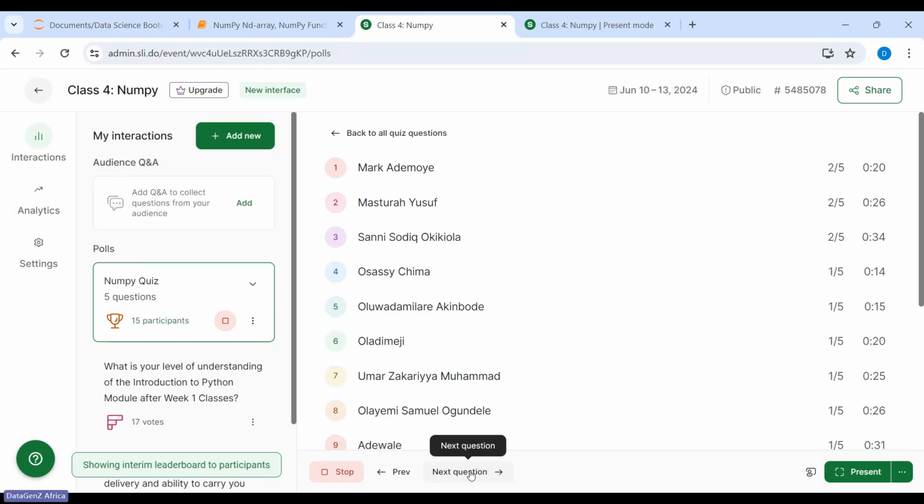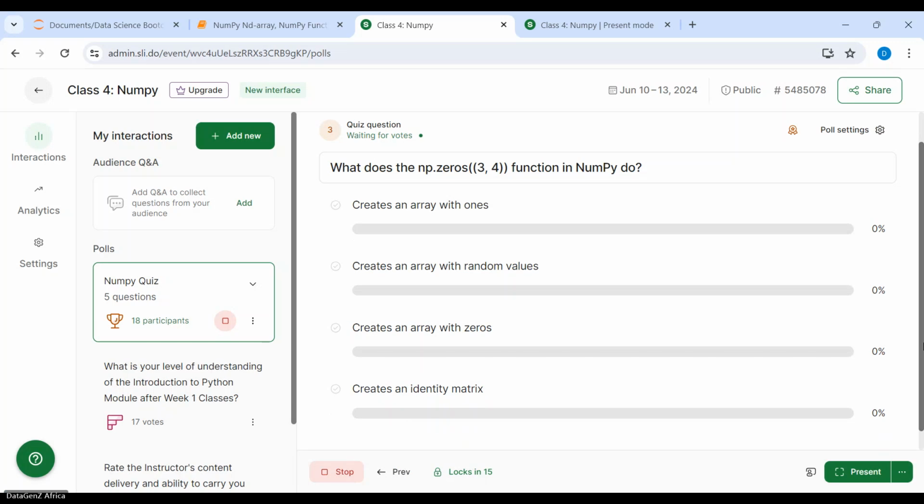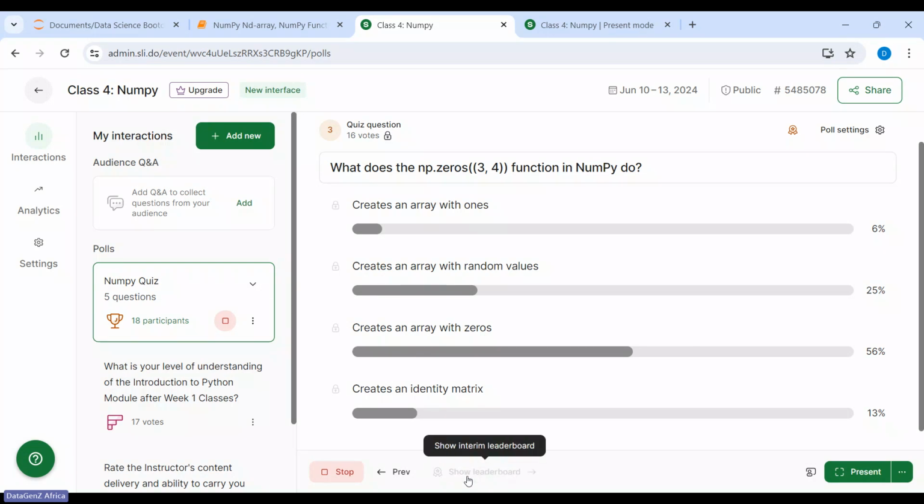It locks in 20 seconds. What does np.zeros(3,4) function in NumPy do? Two seconds, 1 second, and the answer is revealed. We have, it creates an array with zeros.